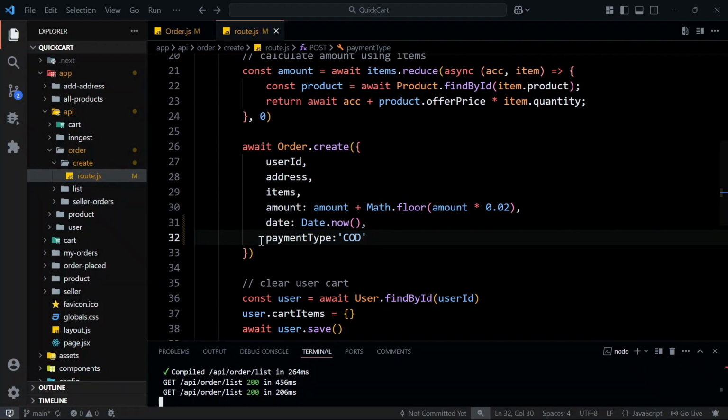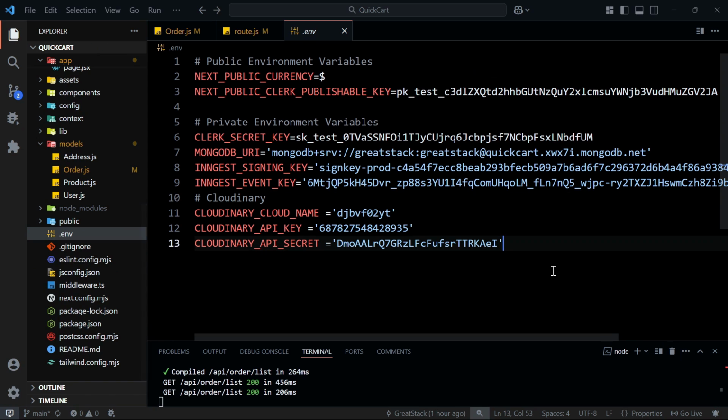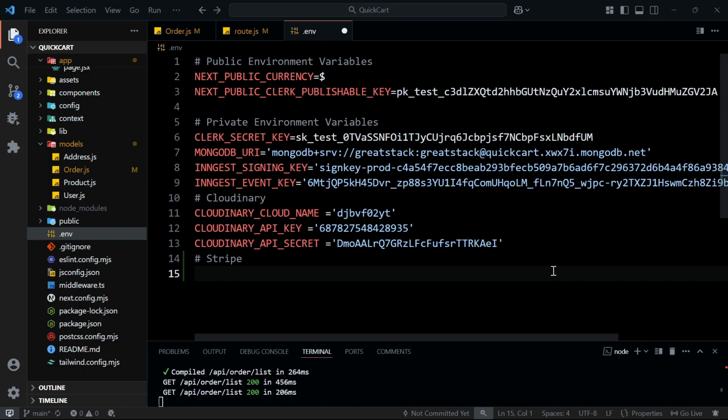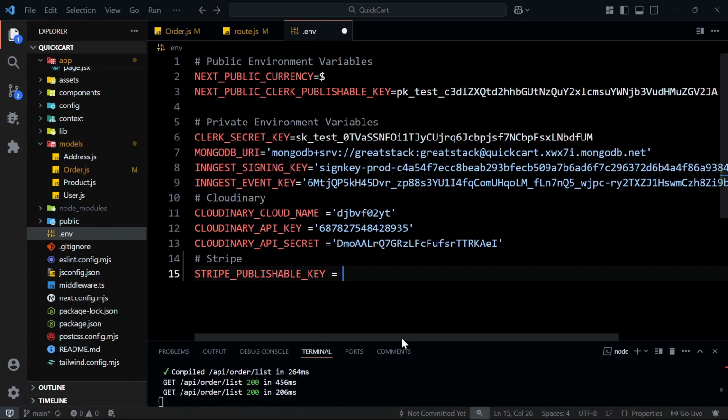So we will come back to the VS Code editor, and here we will open .env, and here let's add the comment, that is Stripe, and after that we will create an environment variable, that is STRIPE_PUBLISHABLE_KEY, and here we will store this key. So we will just copy the publishable key from here and paste it here.